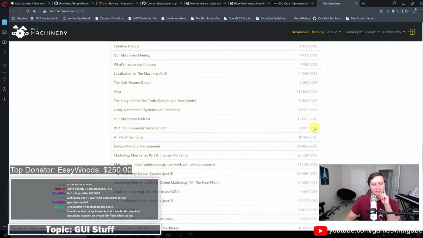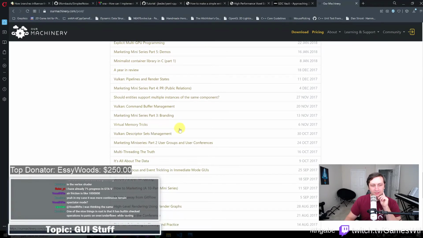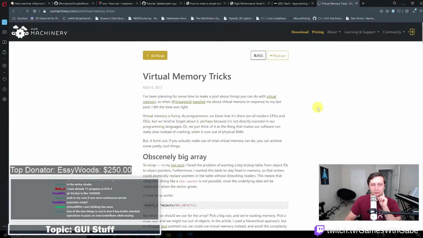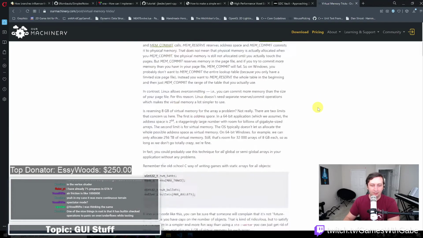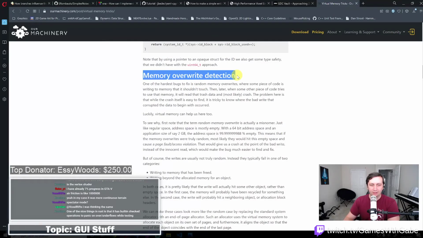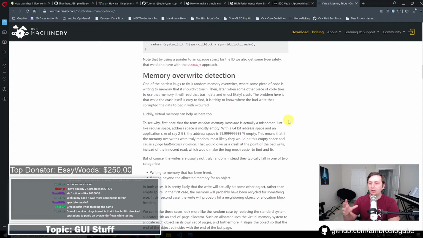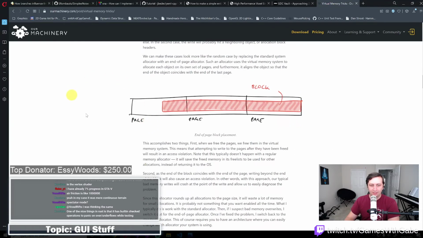So he basically has something in here when he's talking about virtual memory tricks. In this article, he talks about memory overwrite detection. Basically, what you do is you line up all of your memory so that as it's allocated, it's on the edge of a page size, so that when you commit that memory, if you overwrite it, the operating system automatically bombs out because you've gone into a page that you haven't committed yet. He explains that here.